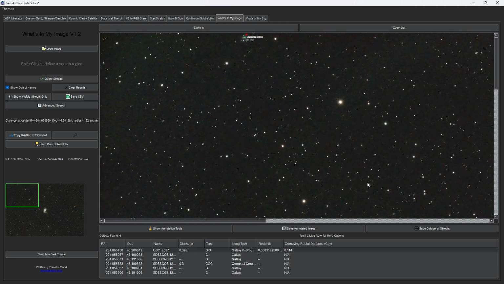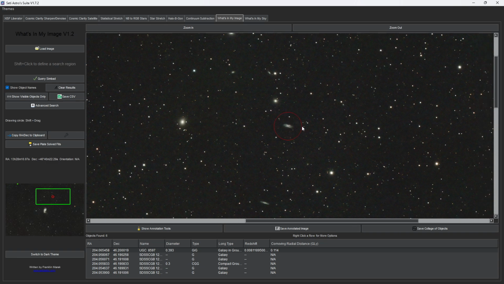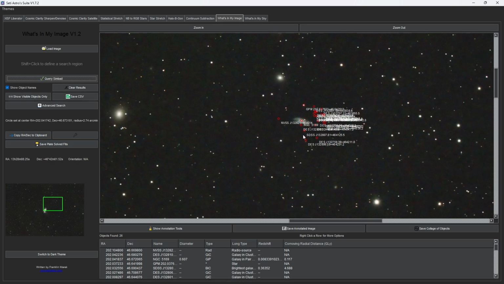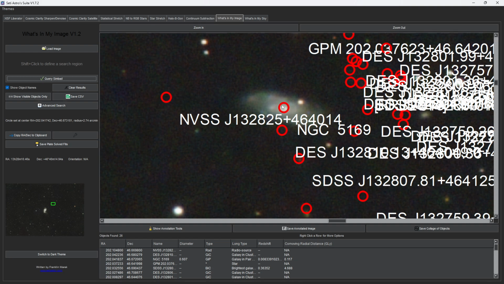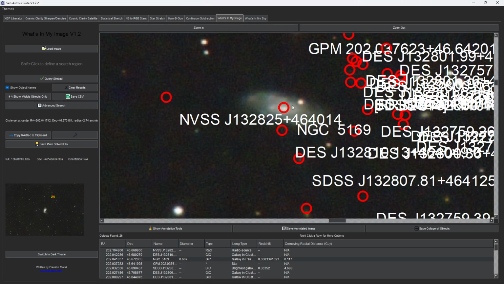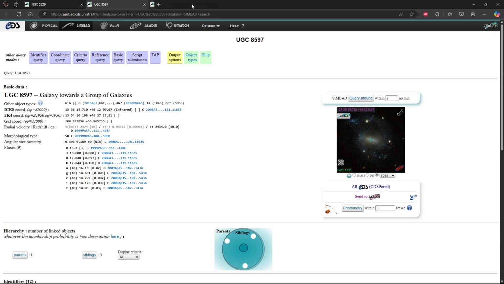So let's go and find what this guy is right here. We'll drag that out and just query Sinbad. And there's a lot of galaxies and stuff here, but this is the one we want. And again, I am very close to having it, and this is from my driveway on a smoky summer night. Not bad.